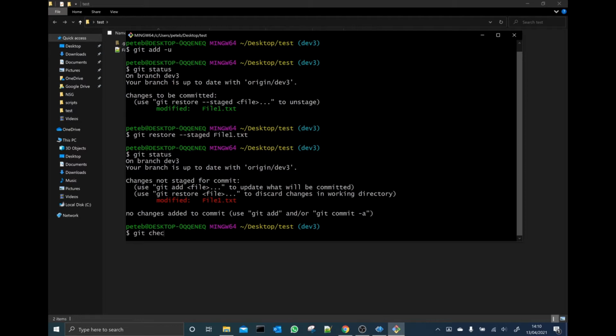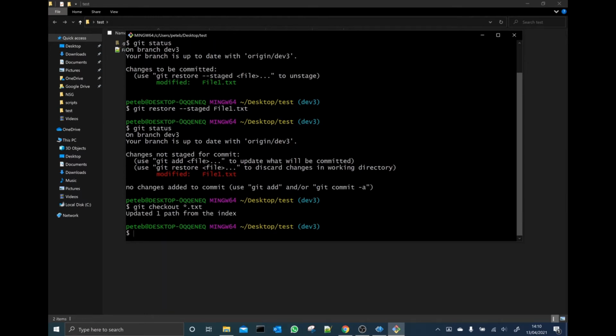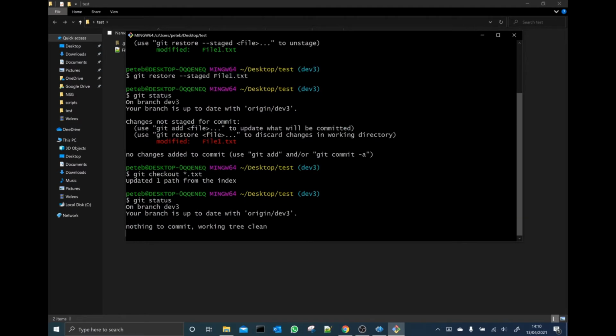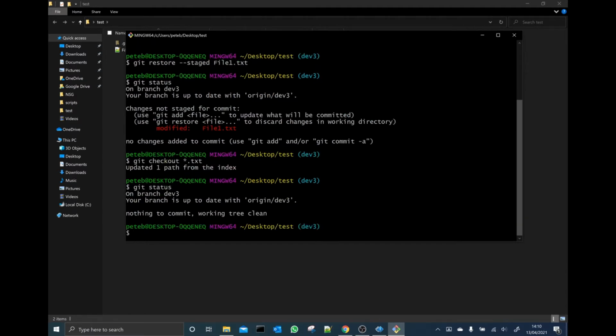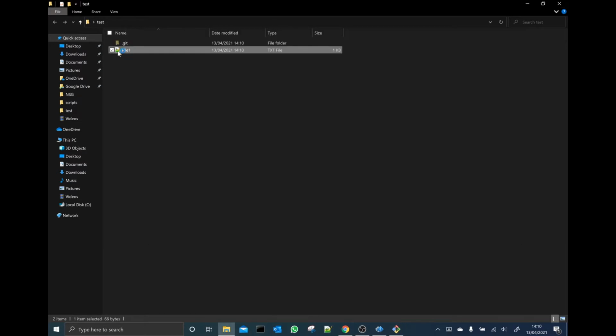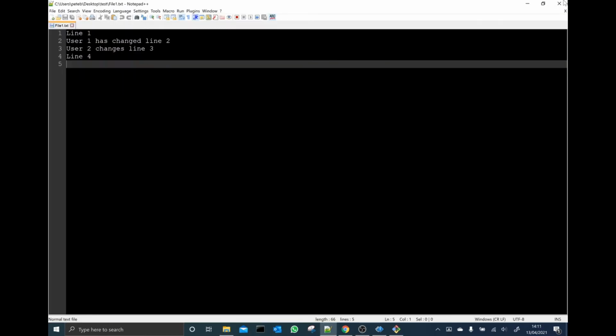We can say, okay, yep, let's git checkout, and just for the sake of an example, rather than putting in the explicit file name here, we can say everything that ends with a txt extension, and fine. Okay, once again, we're back to the original file.